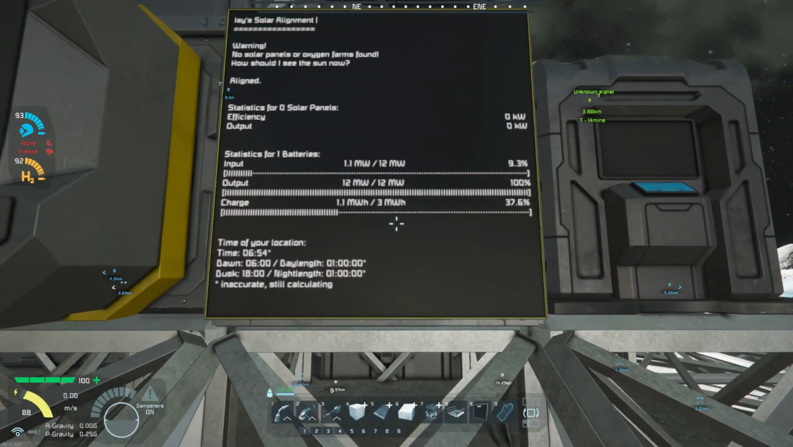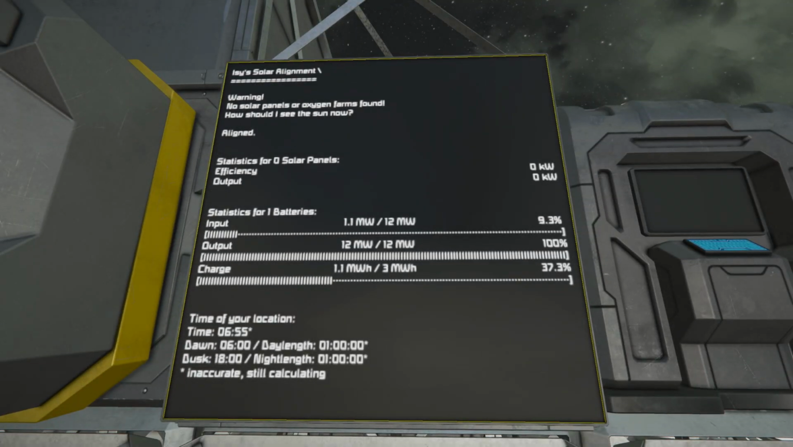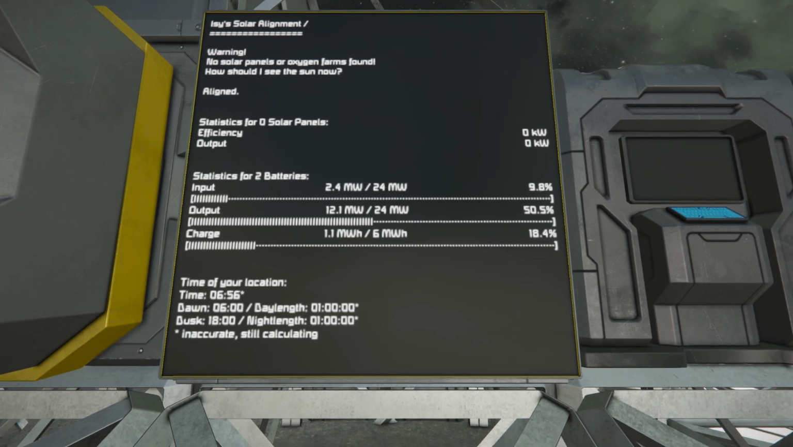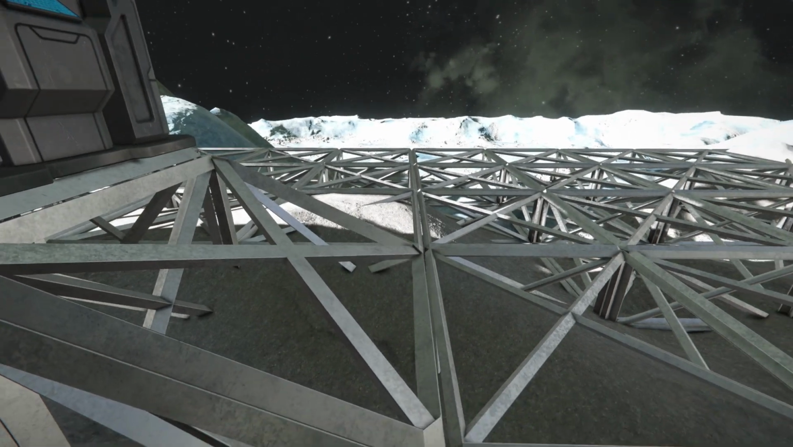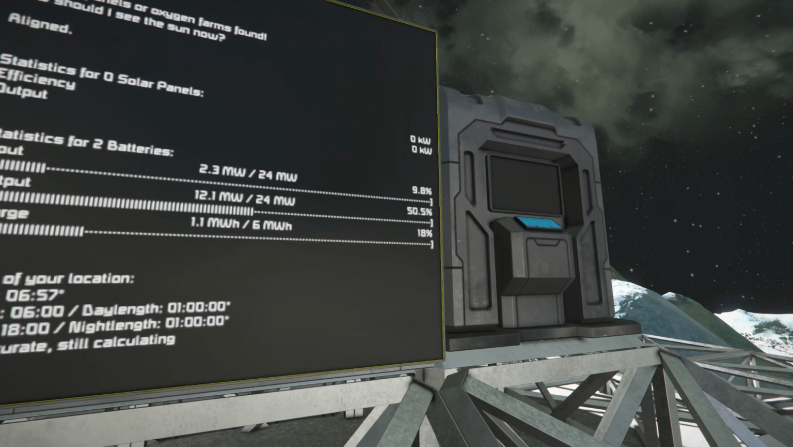Now, what we did do, so we'll get this out of here, is we are using ISI's solar alignment script. And obviously, as you can see, there's no solar panels found, but it is telling me what the current power usage of our batteries are. Now, this is only looking at the batteries on our current grid. So, yeah.